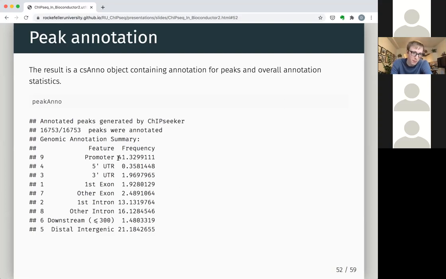And so this says that 41% of your peaks fell within promoter regions, and 21% were in these distal intergenic regions, which maybe you could argue would be enhancers based on the known functions of MYC. Enhancers and promoters are places we know it goes. So it's interesting that a large proportion of the peaks fell within those types of genomic regions.